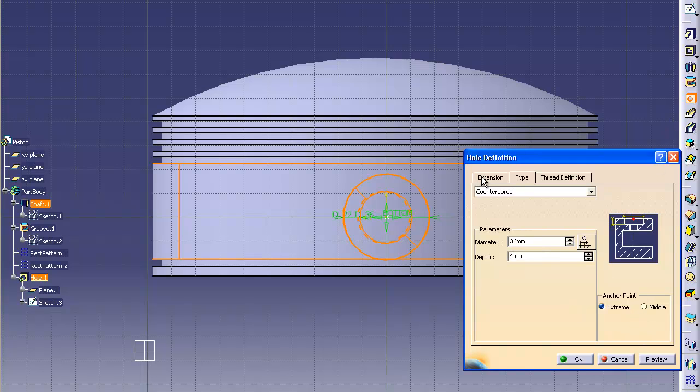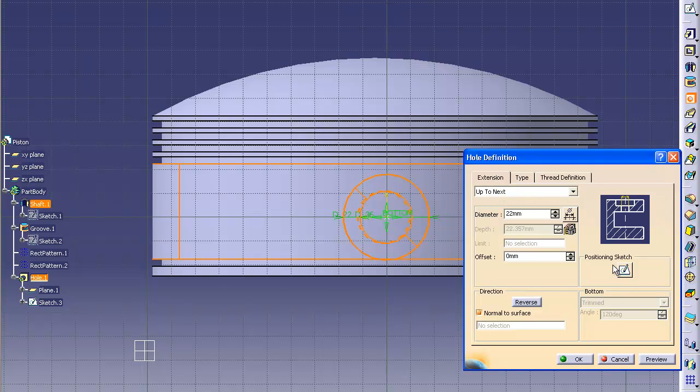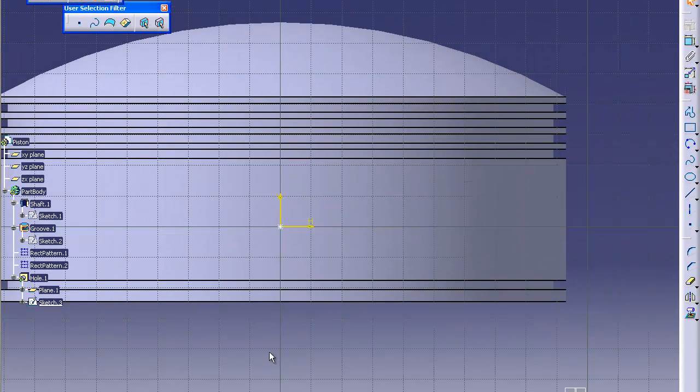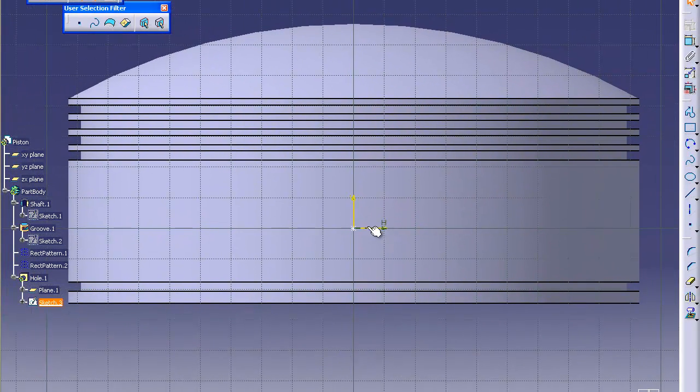Now, the last thing you need to do is go back to the extension tab and click on your positioning sketch. It's another picture of Sketcher, you can see it. And it'll take you into your part, and you can see this central little dot here. That's the center point of your counterbore hole. And what we want is for it to be center and 21 millimeters from the bottom here.